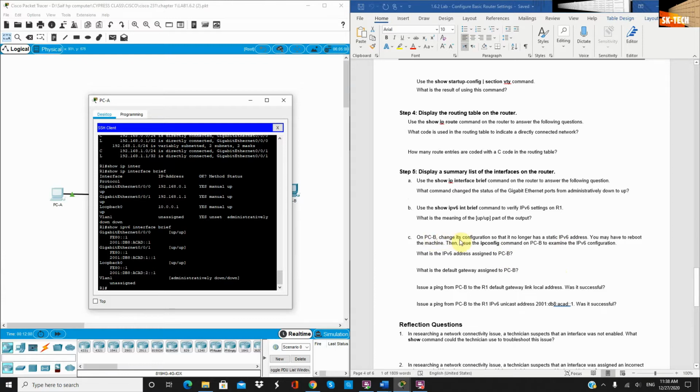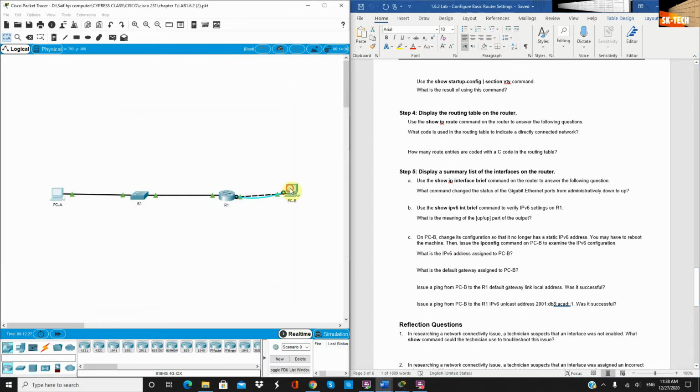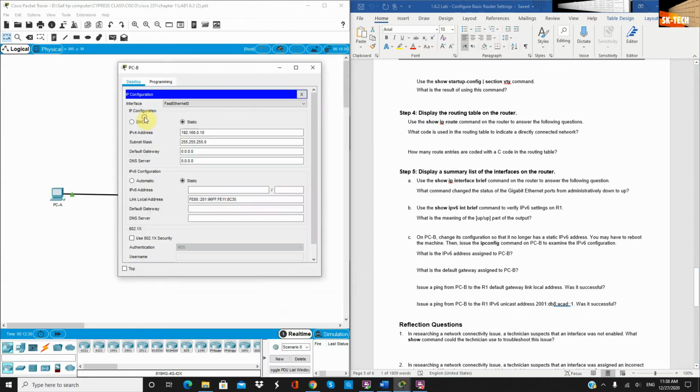On PCB, change its configuration so that it no longer has a static IPv6 address. You may have to reboot the machine, then use the ipconfig command to examine the IP configuration. Okay, on PCB, close this one, go to PCB. We'll go to IP configuration, and instead of static, we will make it dynamic. So we'll hit this one. Now it's dynamically assigned, and then issue the ipconfig command on PCB.